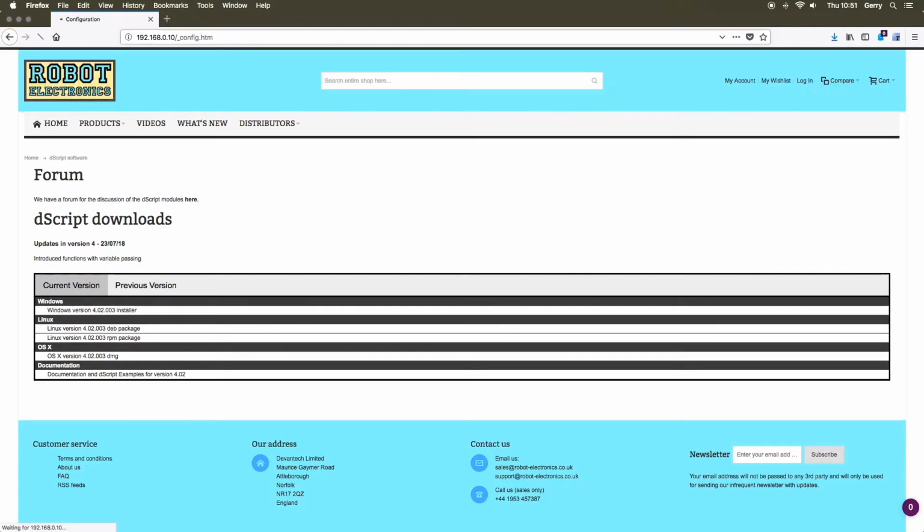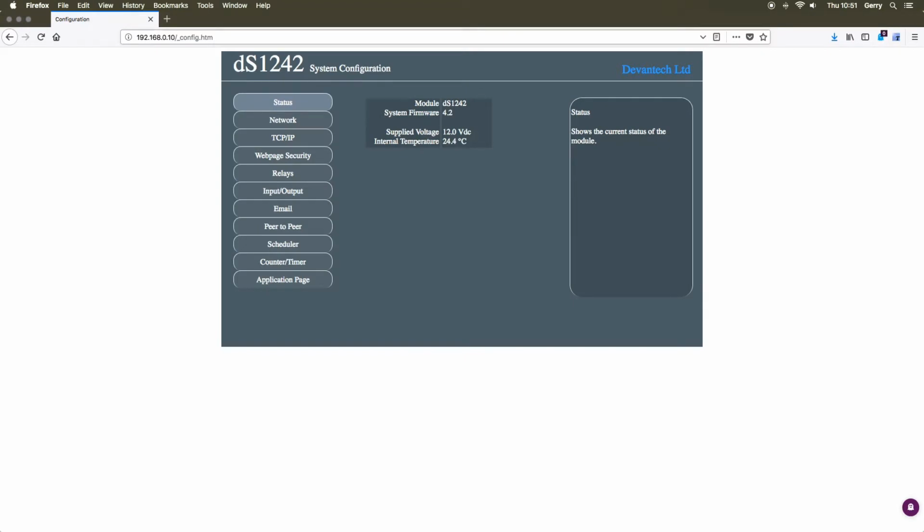You will see your module's configuration page appear. If the config page does not appear, make sure that the USB is properly connected to your computer, as without a USB connection, the config page will not load. The first tab of the configuration menu is the status menu. Here you can see general information about your module, such as the applied voltage and module temperature.